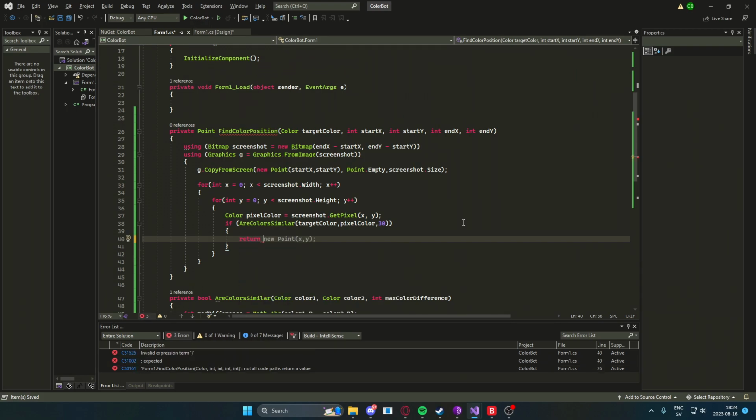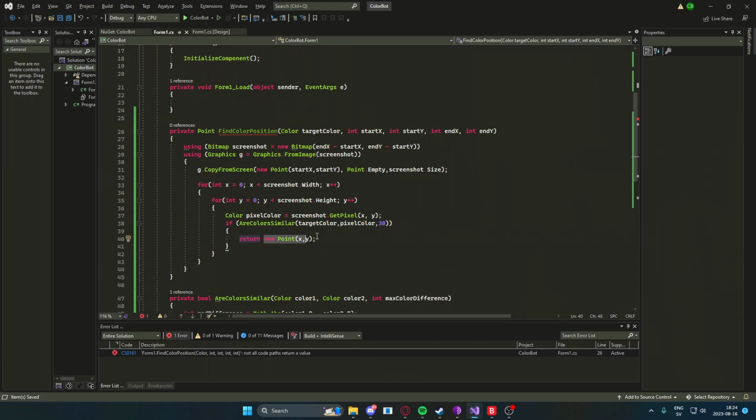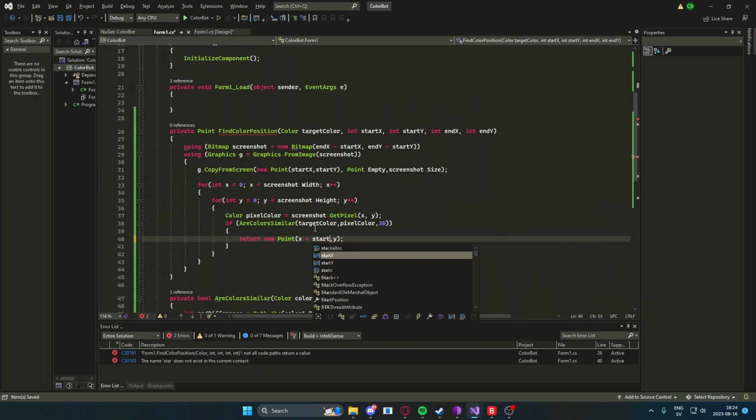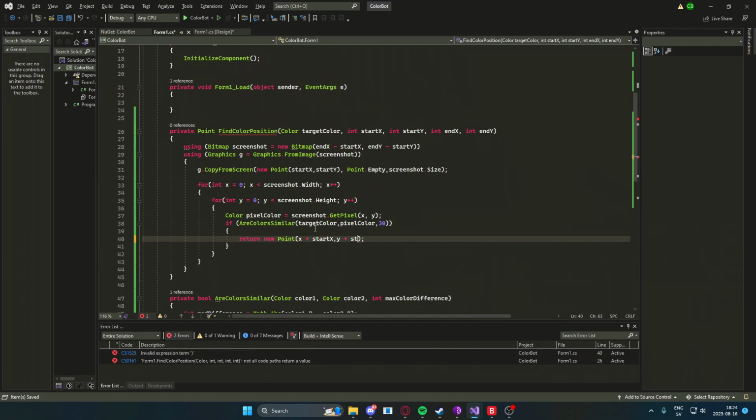Now if they are similar, we will return a new point with the x and y, but because we're looping inside of this bitmap, we will get the values from the start x and start y, but they will not be offset to the screen size. So we will need to add the start x and the start y to get the correct values according to the screen.